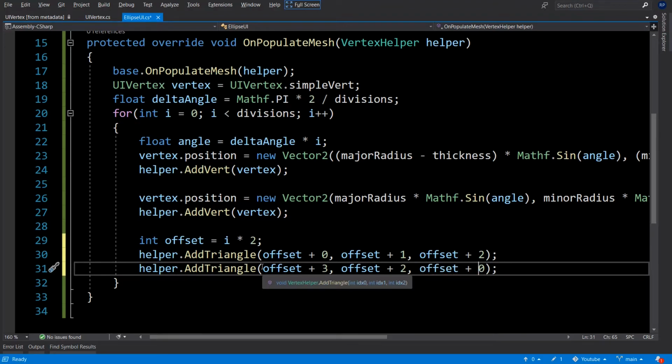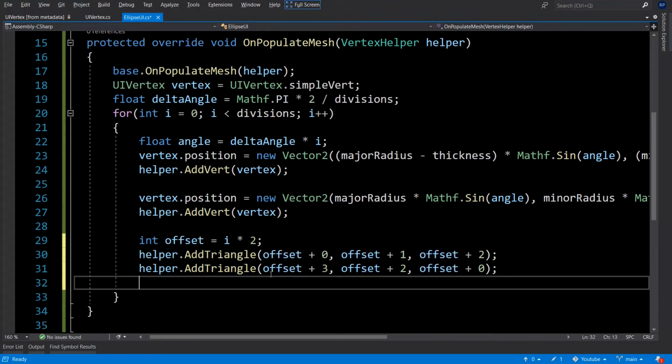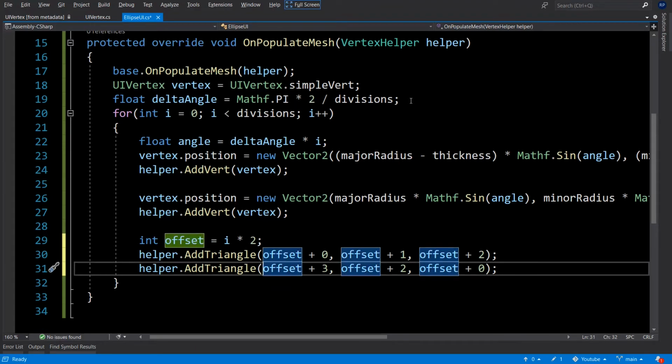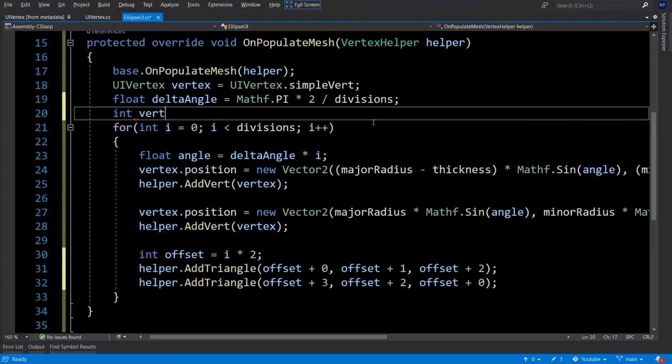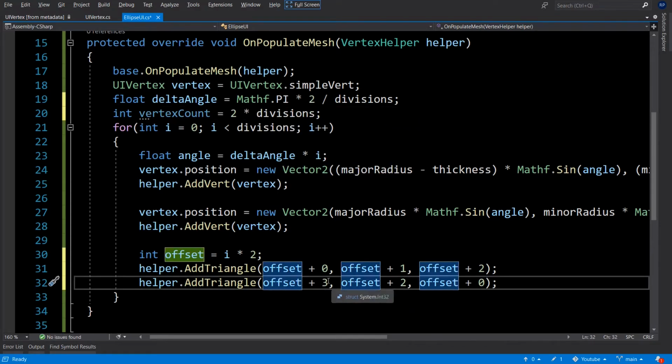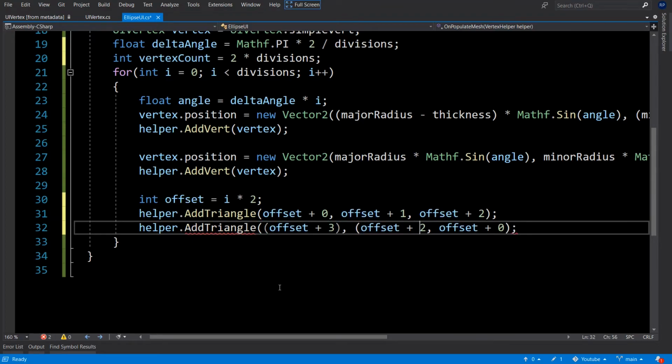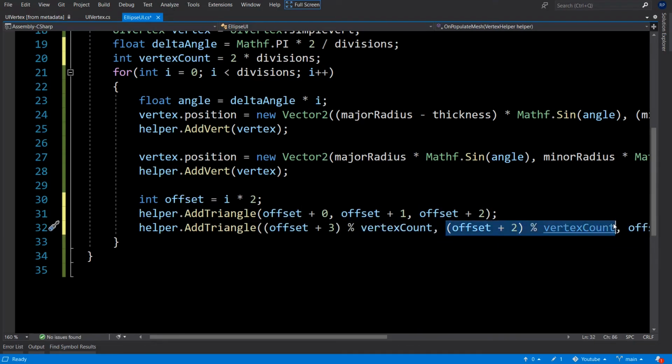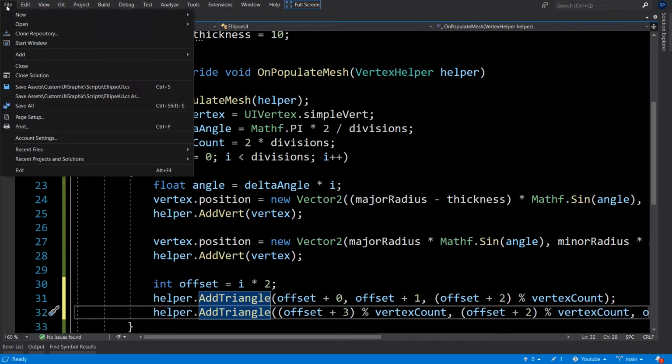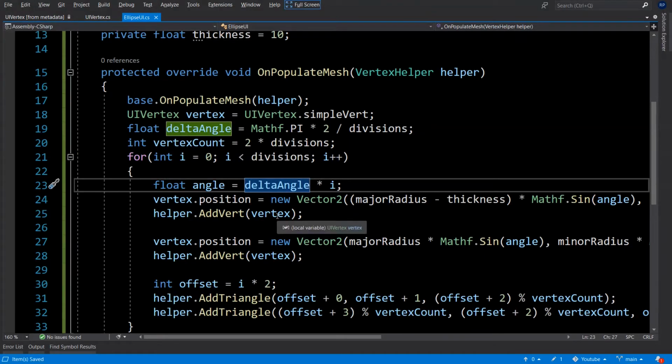Okay, now there is a problem: this should be wrapped, meaning it might exceed the number of vertices or the maximum index possible. So what we can do is calculate the vertex count ahead of this loop. So vertex count should be equal to 2 multiplied by the divisions. Okay, now let's save this and run it.